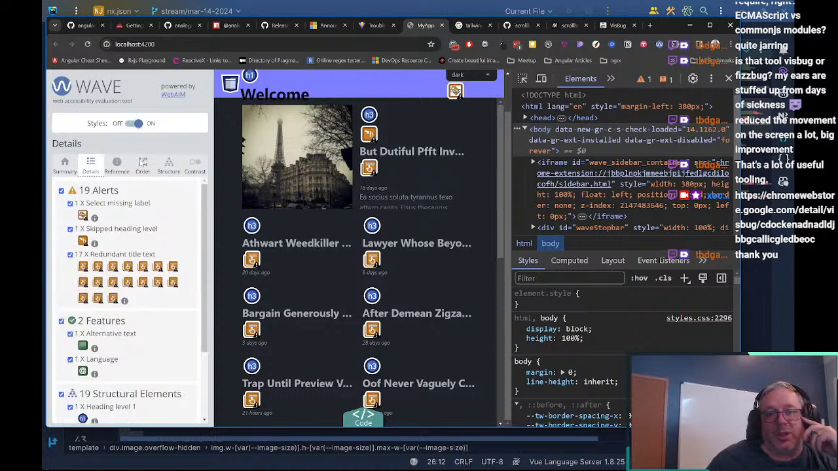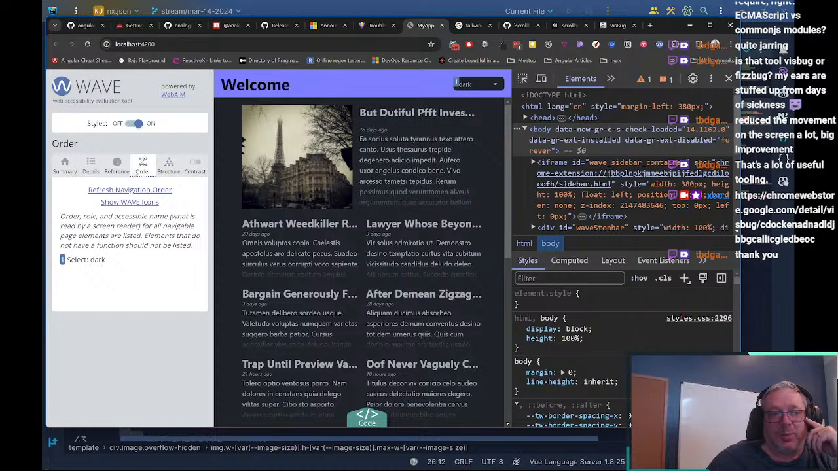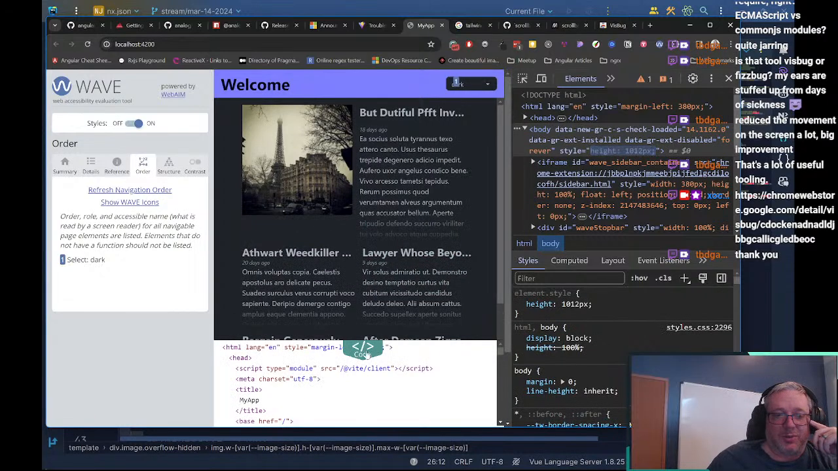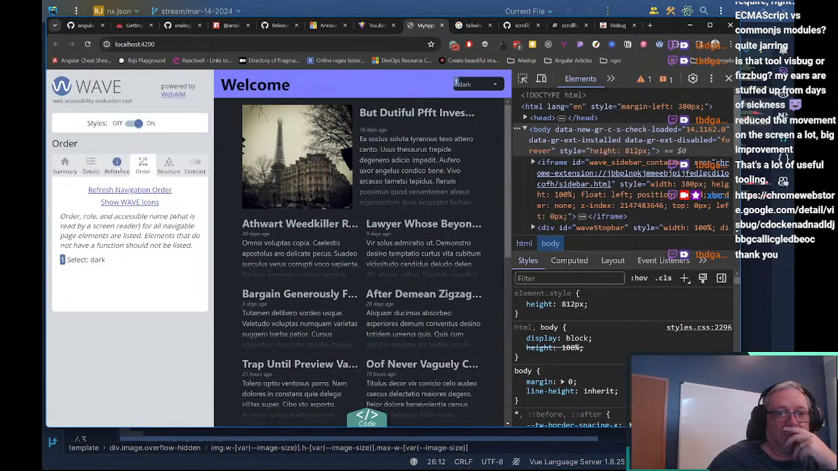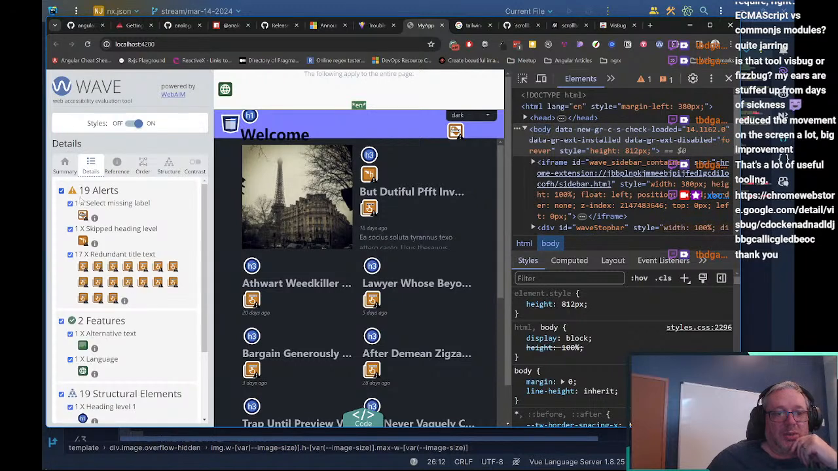And other things we can look at are tab orders. So the only thing that we can tab into is the dark element up here. So our articles aren't selectable. And that is an issue because navigation can become much more difficult. So yeah, we've got missing labels.